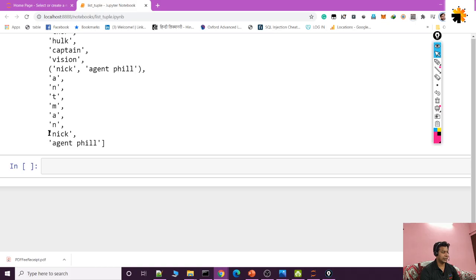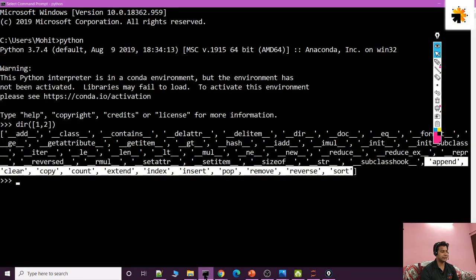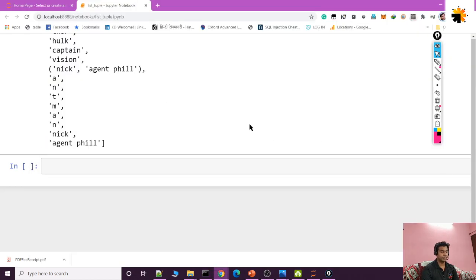You can see Nick and agent Phil has been added as a single element. So actually this is creating a different horizontal vertical. So let me complete this in the Python shell. I am giving you a Python shell example because this gives you better clarity. First of all, let me copy this one.